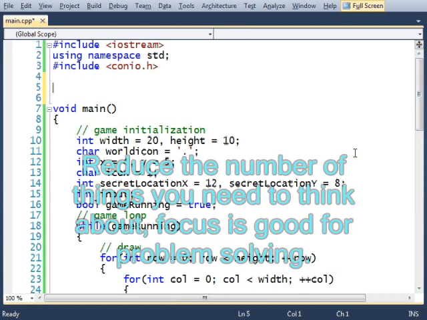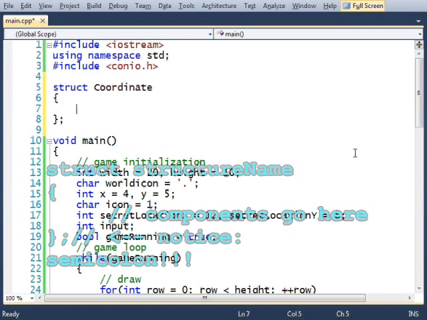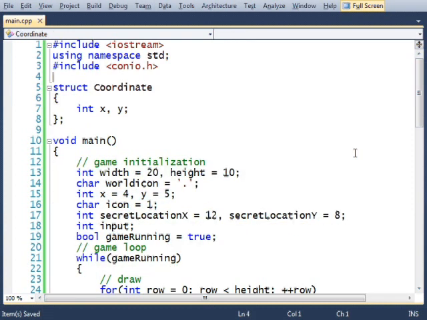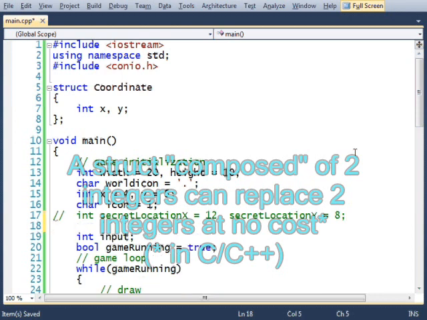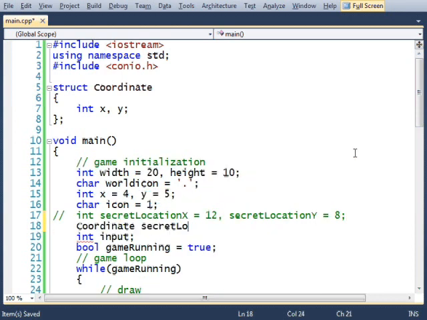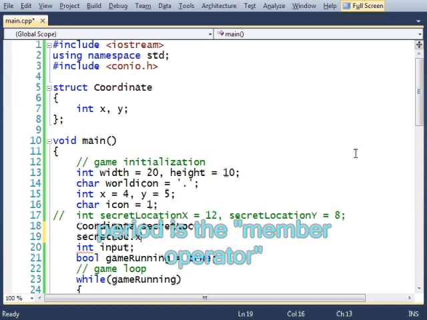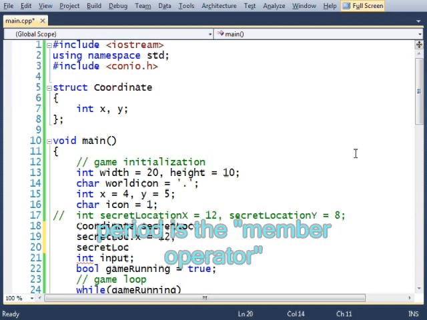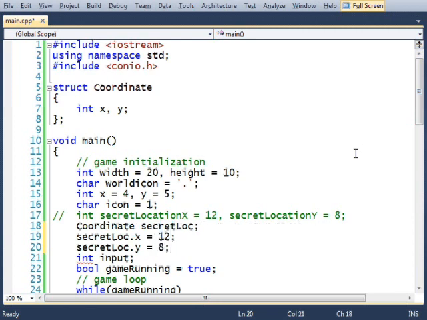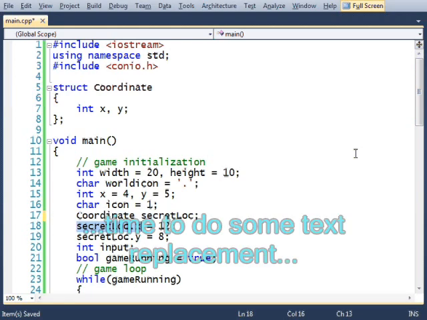I'm going to make a structure here called a coordinate. And the coordinate will have an x and a y variable, just like this here, and actually just like the player here. Now in place of secret location x, I can do this. Secret lock. And I can give secret lock's x component the value 12, and I can give the y component the value 8. Now instead of using these two variables, I can use secret lock.x and secret lock.y.